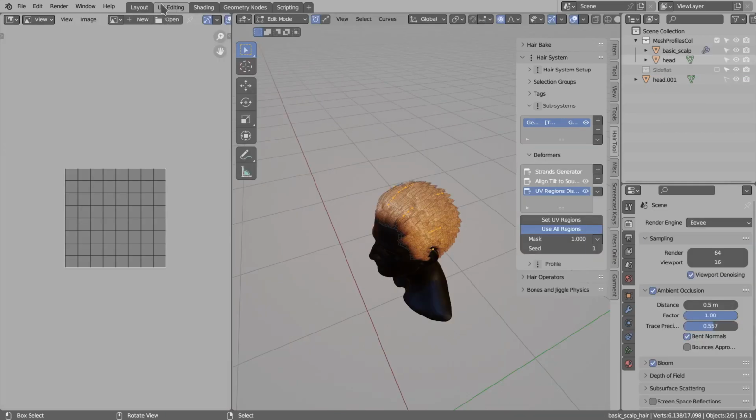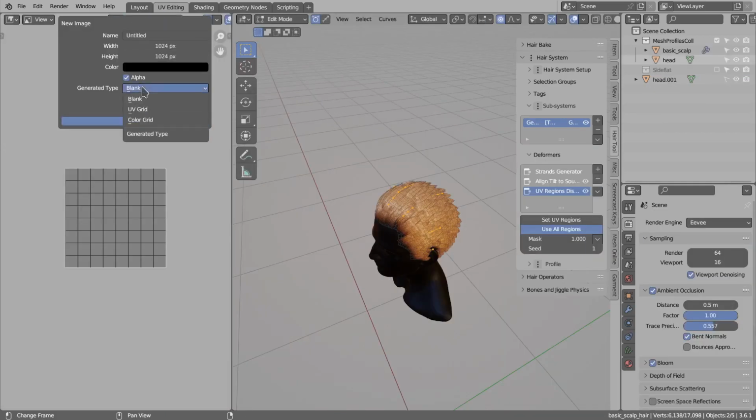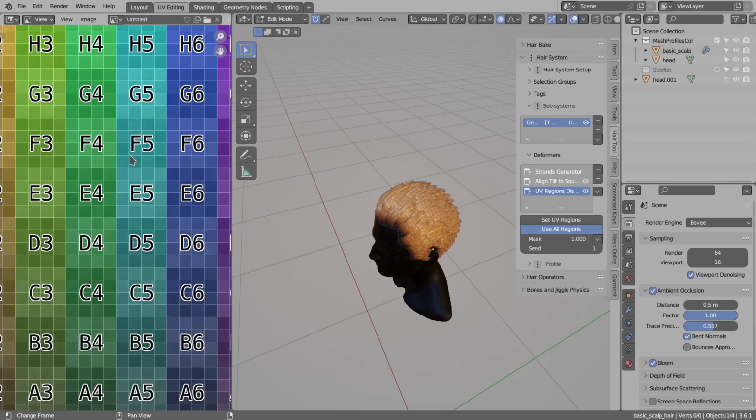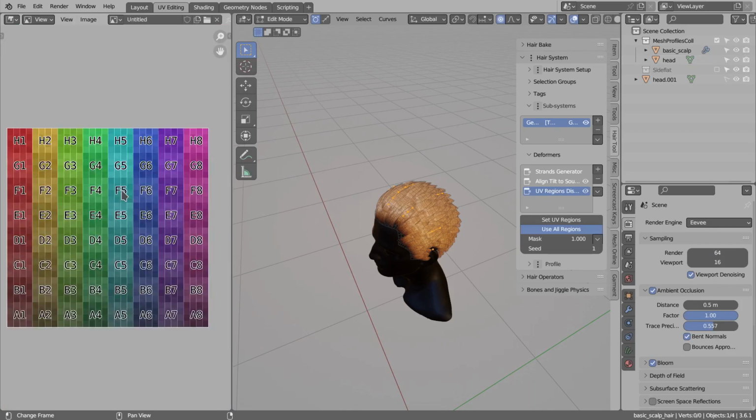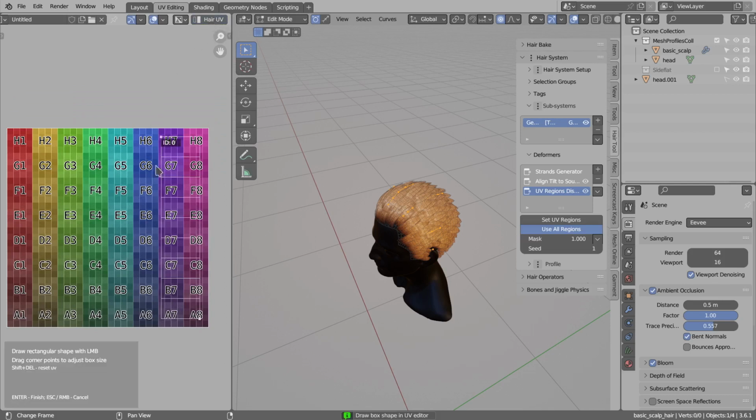So I will jump to the UV image editor. I will add new texture, so it will be easier to see with this texture what is going on. You can middle mouse button scroll on the header and then click the hair UV. This is how the default UVs look that were imported with the import button.